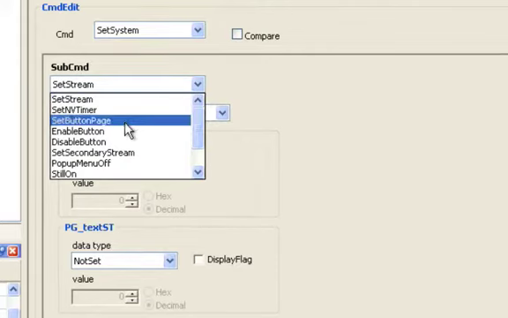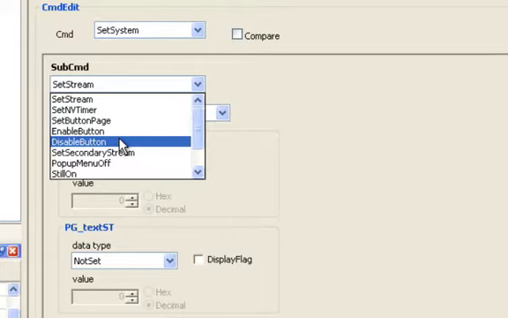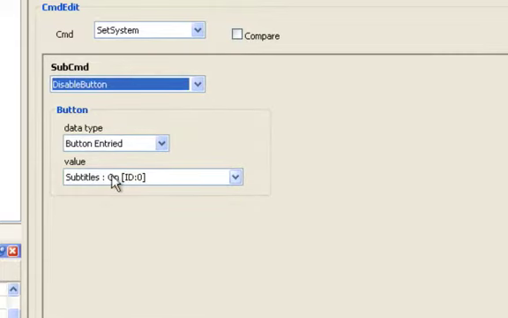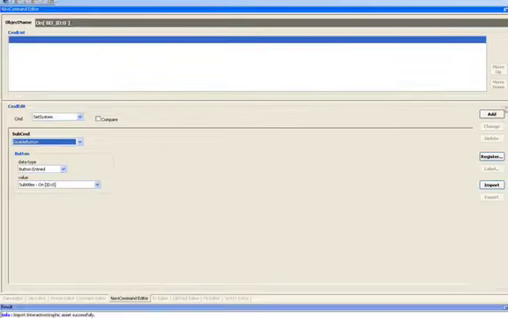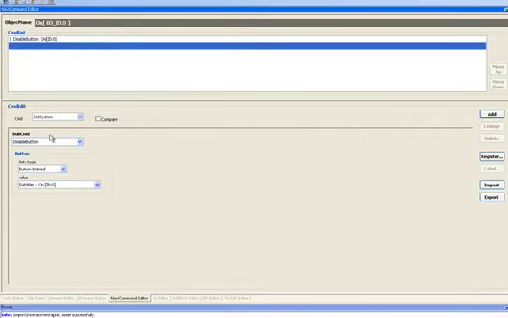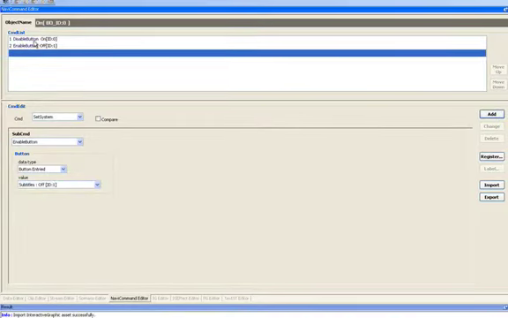We're actually going to disable button, and we're going to disable the on button. That's the one we're on right now. Click add. Then we're going to go to enable button, and we're going to enable the off button and click add. So what all that's doing is just switching the 2 buttons.